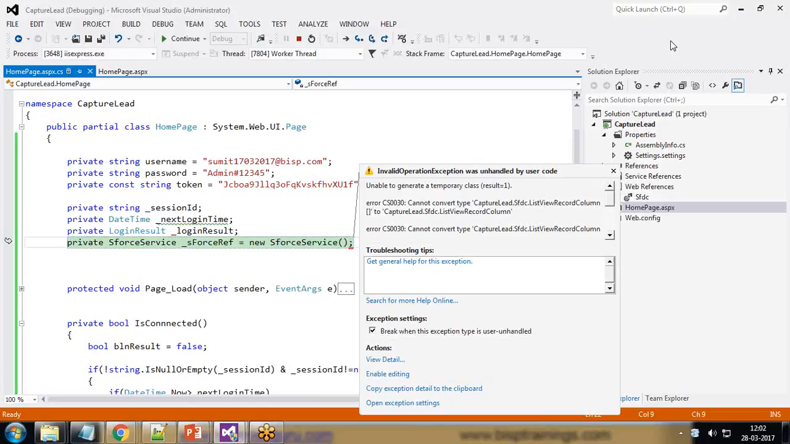Right. As you can see here, it might be possible you will be getting this kind of issue. It's a general issue which usually people face. And I'm 100% sure you also might be facing these kinds of issues if you are integrating. So how to solve this issue?